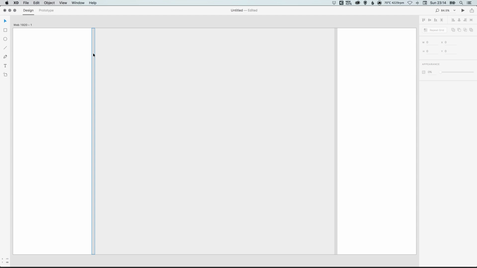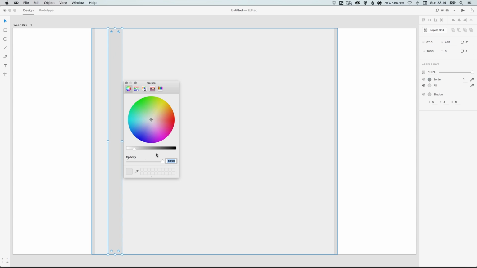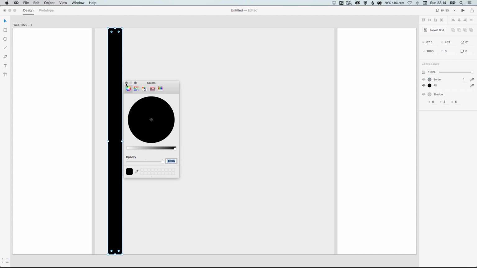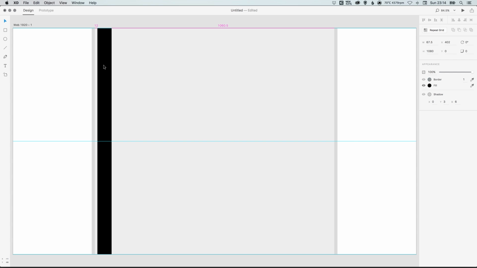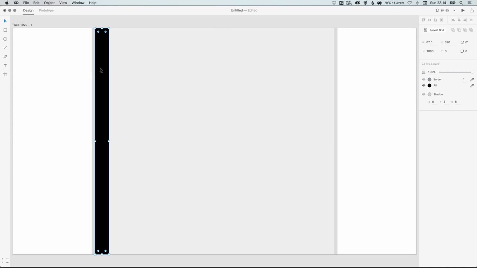What we can do now is we can click this 15 pixel margin, click that shape, go up to edit and duplicate that. And we're going to set this one as 67.5, and this is going to be the width of our columns. So we're going to make that black and then just drag that until it snaps in place right up against our left margin.